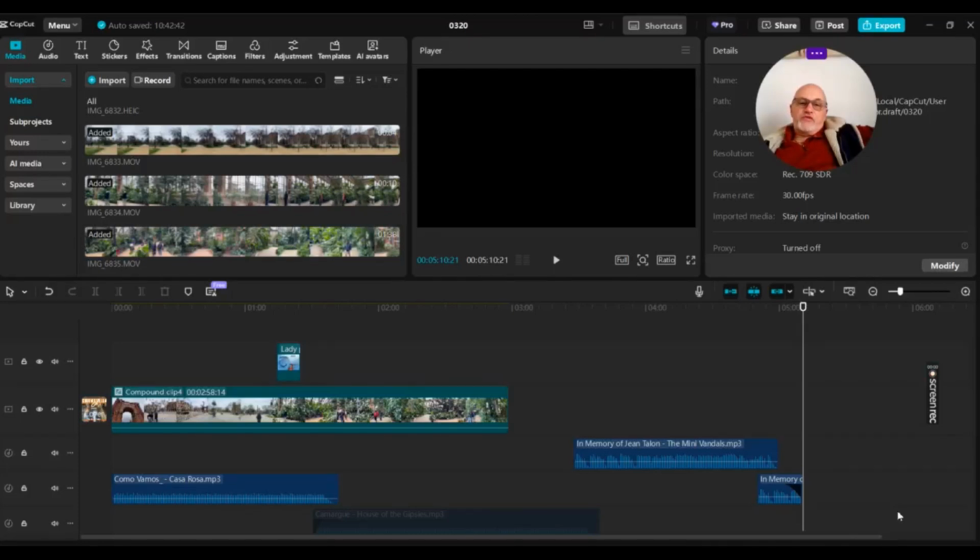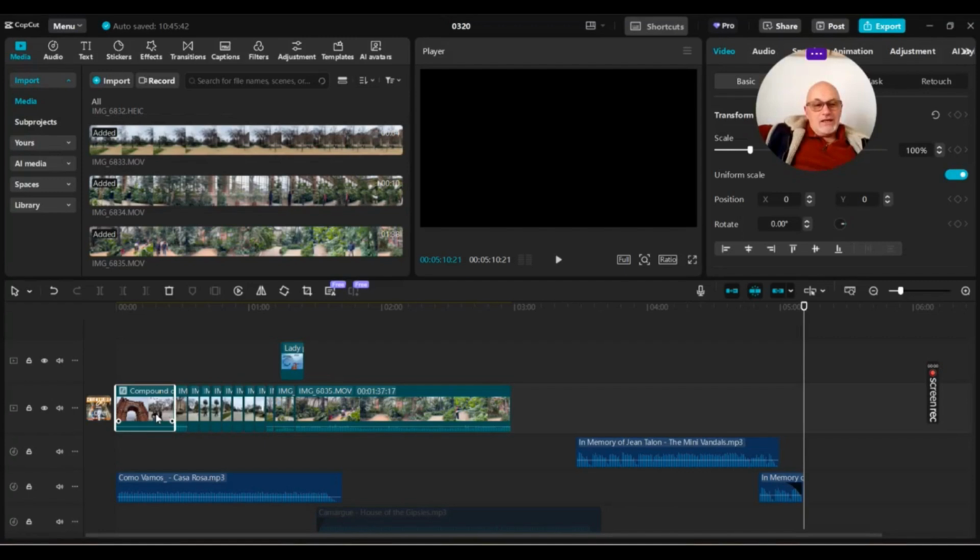Here's the ultimate guide for uncompounding a clip within CapCut. You can see it says compound clip. So I'm going to show you how to uncompound that clip. All the others have IMG on there, or they're depicted with the file name there like that.